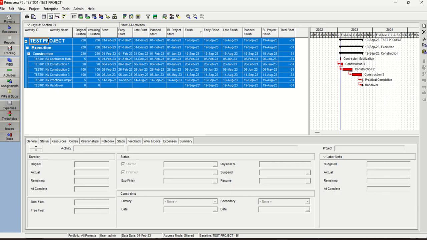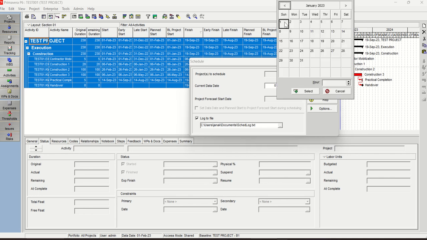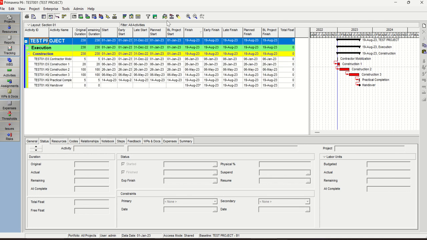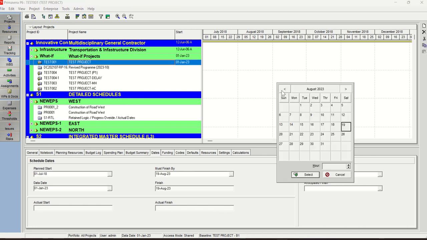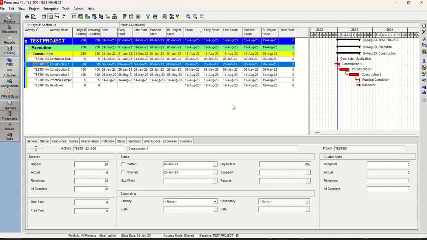All right, there is another one I wanted to test. Let's bring it back to the original data date, schedule it, and bring it back to zero. This time I will keep the constraint date as 19th August 23, but I'm going to change the must finish by date to 19th July 23. Let's see what's going to happen this time.